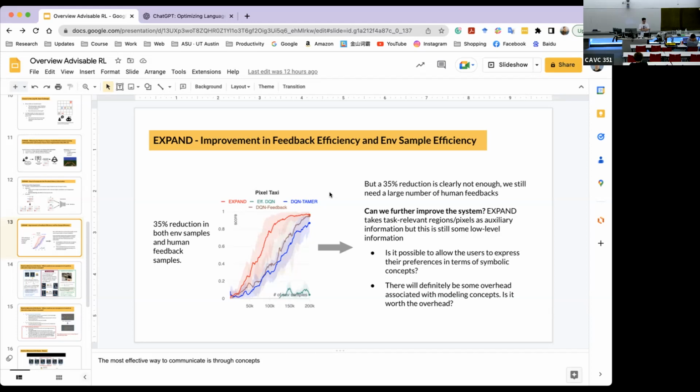My thinking is that we take task-relevant regions or task-relevant features as auxiliary information to help the agents, but in fact that information is still low level. It's not how humans communicate their preferences and intents, in terms of concepts. So the ultimate way to support human teaching or human-agent communication should be at the level of concepts, whenever concepts are available or the human preference is describable with those concepts.